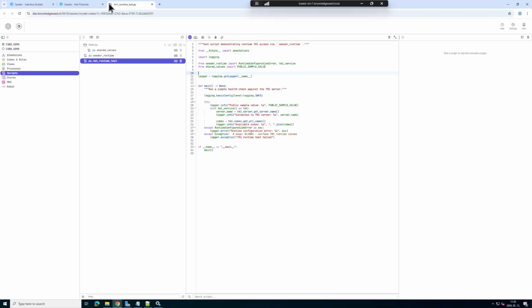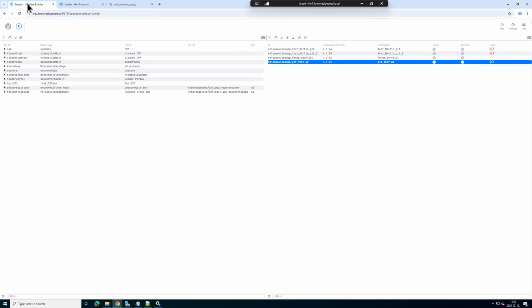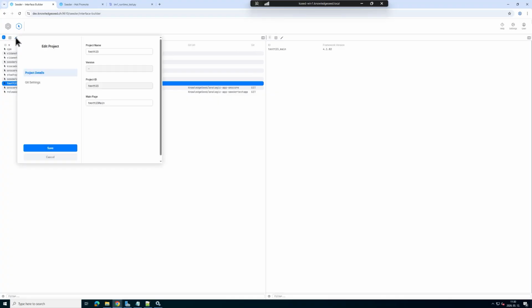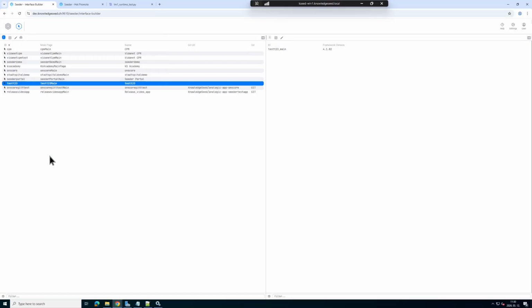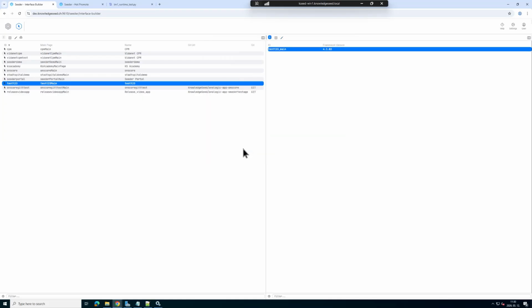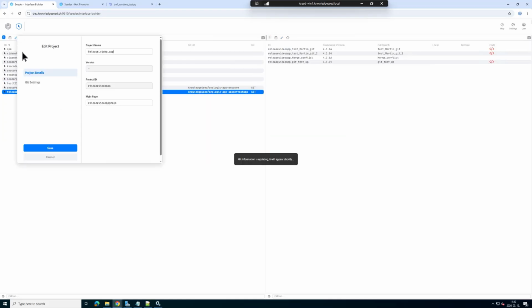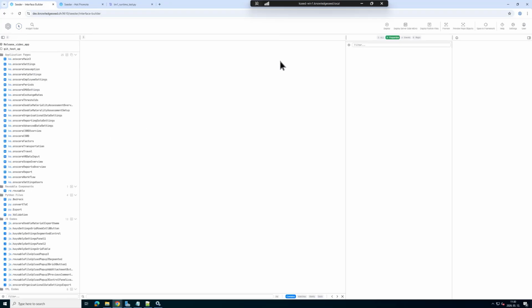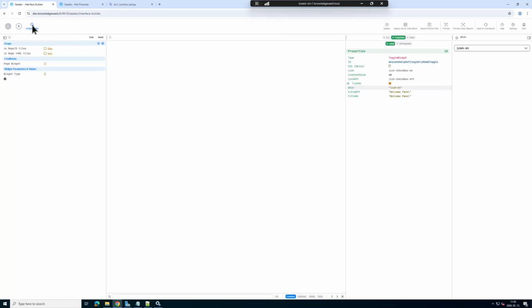Moving over to the interface builder, we've added a highly requested capability. You can now edit existing interface builder projects directly. You no longer need to delete and recreate a project to make adjustments. You can easily modify the project name, change the main page, update the framework version, or adjust the Git branch. You can also link an existing project to a Git repository retroactively by simply adding the repository URL and authentication token.